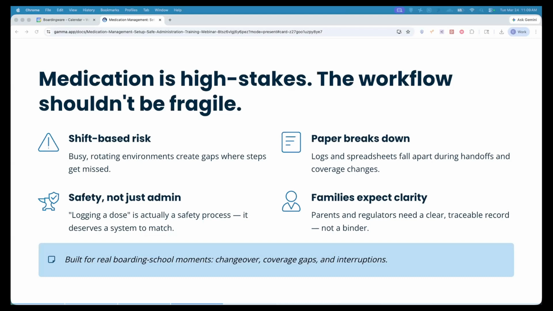When we talk to schools about medication, we hear a consistent theme. The stakes are really high, the environment is busy, and the systems are often pieced together. Maybe it's a binder, maybe it's a spreadsheet updated between shifts, sticky notes, handoffs, a pastoral note in Orah. We know that's something that a lot of schools use to keep track of when medications are administered. And that can work until it doesn't.